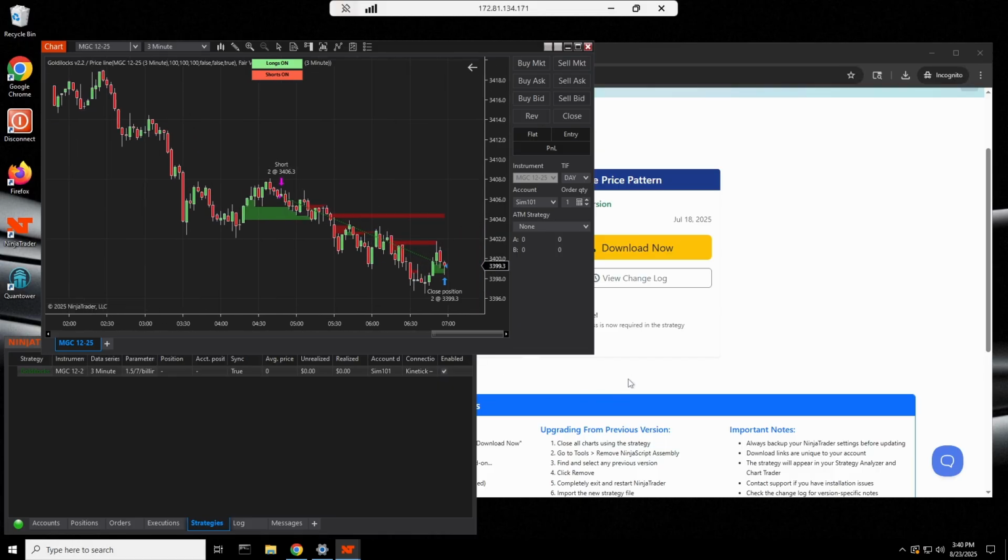upgrade a Goldilocks from a previous version to the latest version. Thanks a lot.